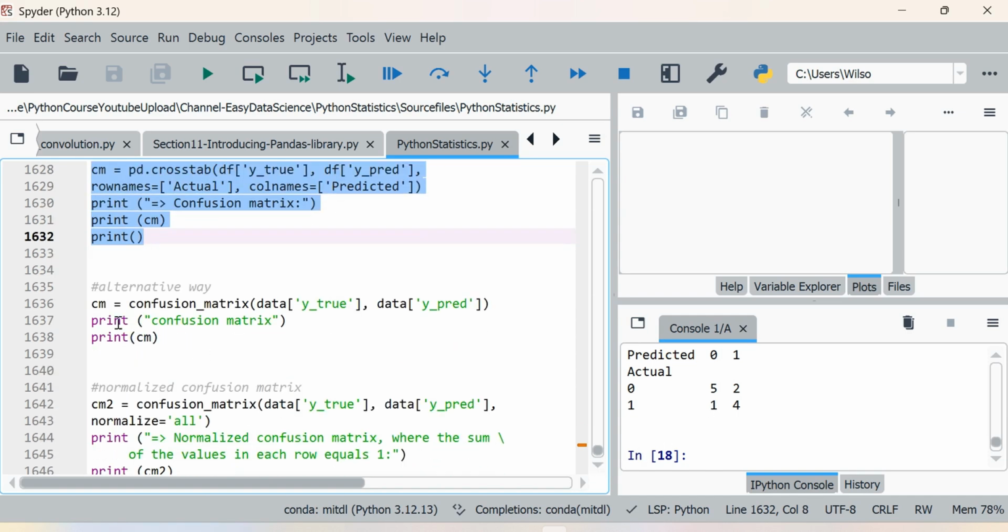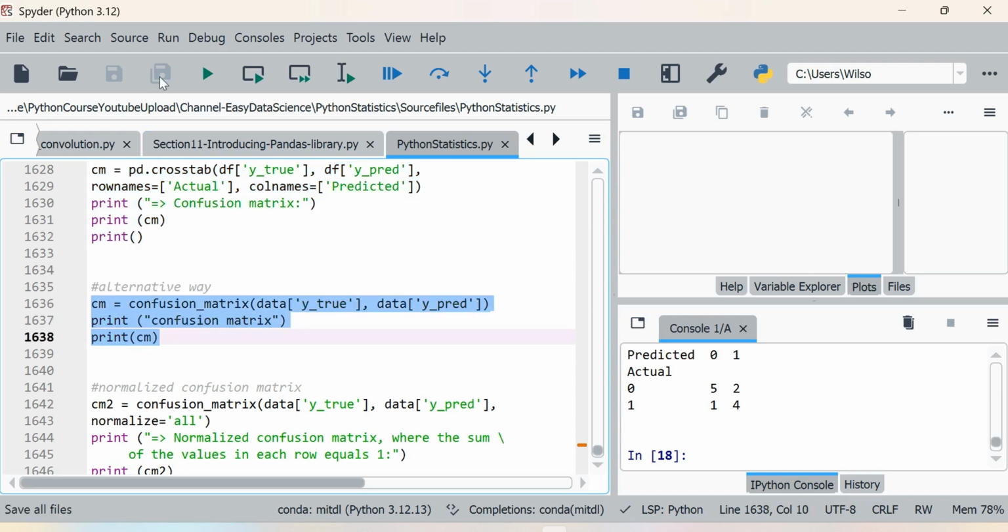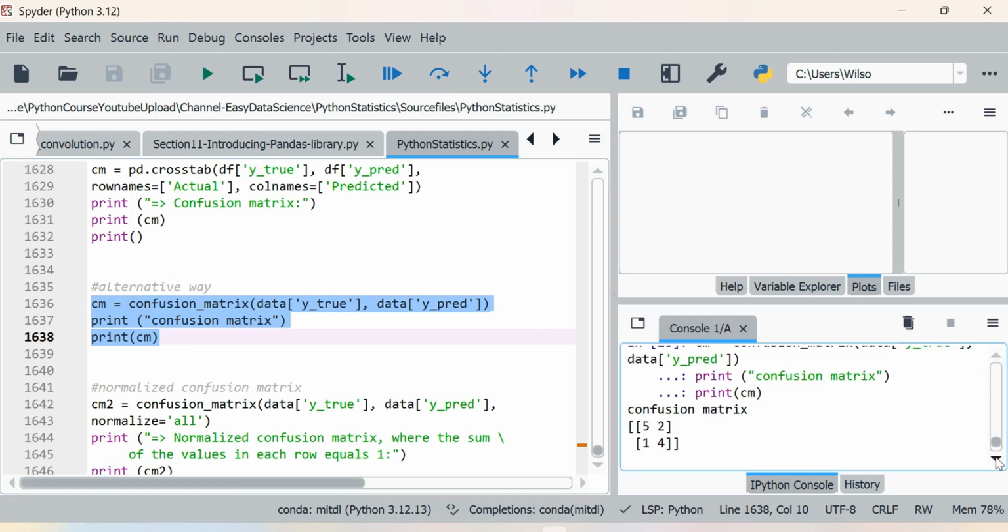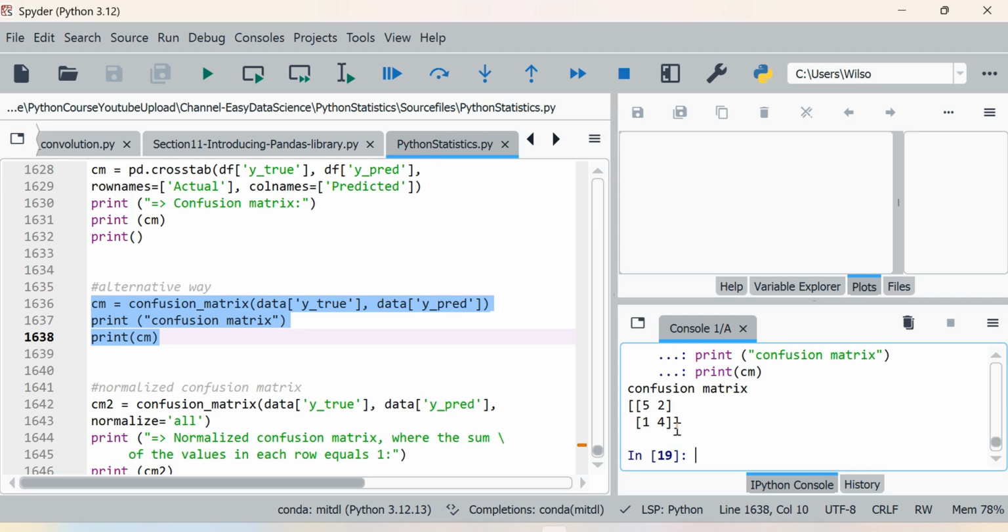An alternative way is that you can just use the confusion matrix function from scikit-learn with the data frame, so to list yTrue and yPredict, then we can print this confusion matrix. This type of confusion matrix has two brackets as output and no label for actual or prediction for the columns.